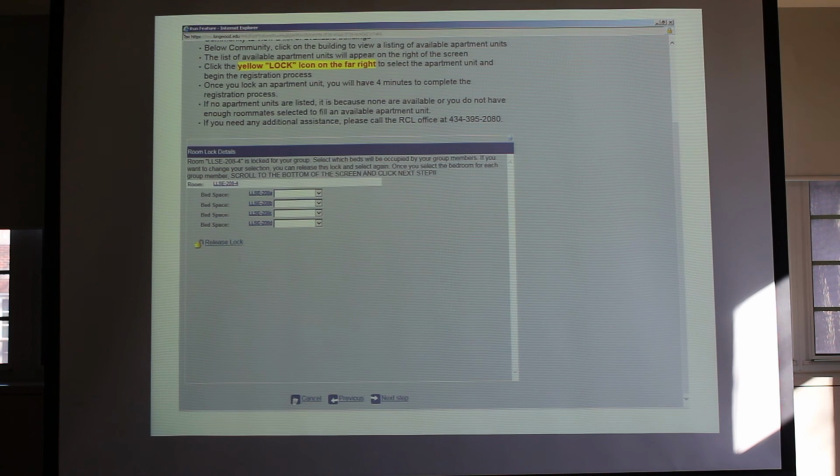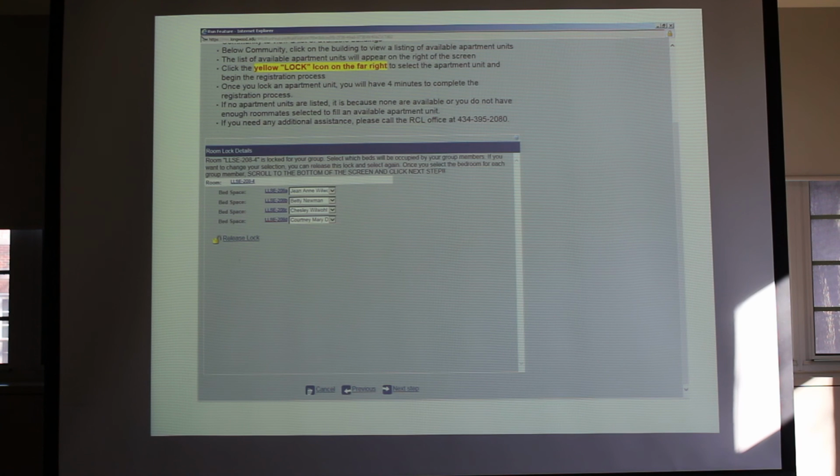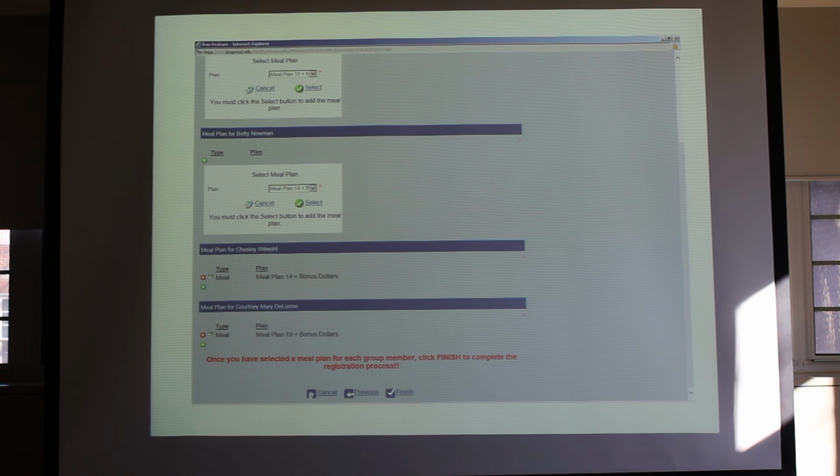So as you will see right now, there are drop downs for the individual bedrooms. You'll click on a drop down and then select which roommate you want to put in each bedroom. Once you've placed each individual in a bedroom, you're going to go ahead and click on the next step button at the bottom of the screen.